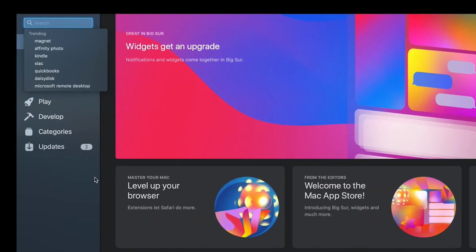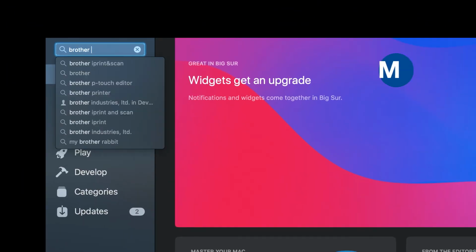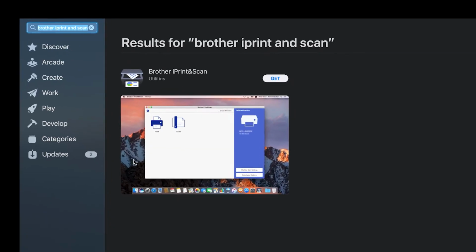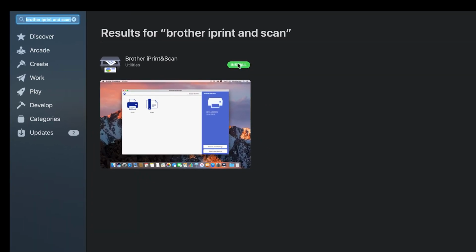If you are using an Apple Mac OS X, you can download the software directly from the Apple App Store. Go to the Apple App Store and search for Brother iPrint&Scan. Click Download, then Open.